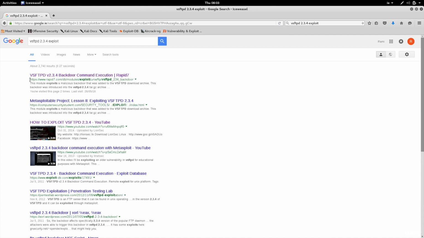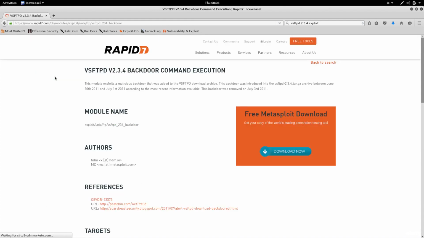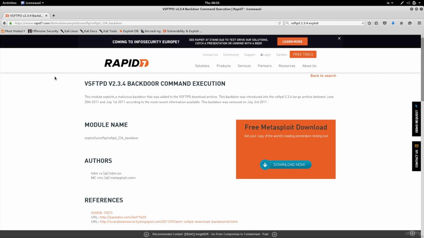And as you can see, the first result comes in from a website called Rapid7. Now, Rapid7 is a company that makes the Metasploit framework. So that's why I chose this particular exploit to show you today. So let me go back and let's talk about Metasploit for a second.